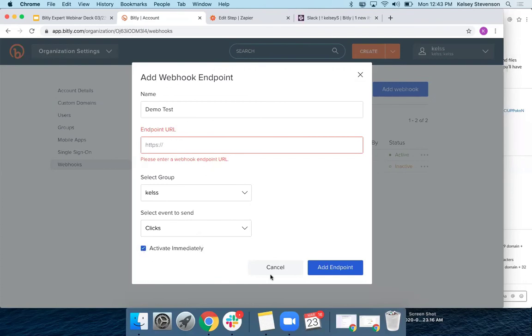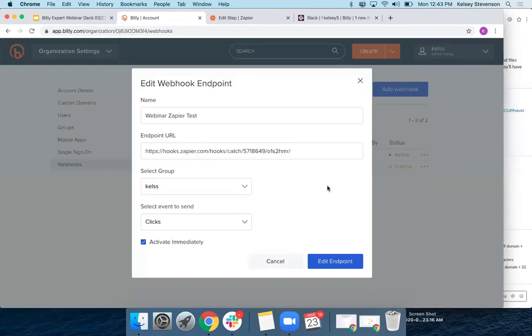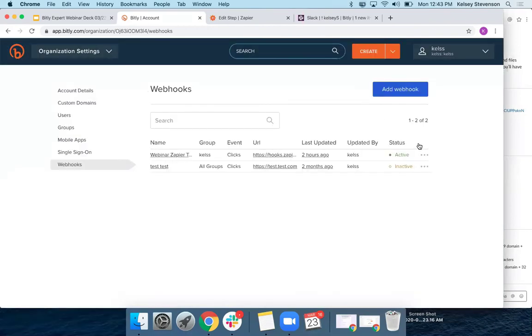Because I already have one set up, I'm going to cancel this. Had I created a new one, I would add the endpoint here. So cancel. And we'll go in and take a look at the webhook I have set up here. So again, that endpoint URL from Zapier and activate immediately. I see the status here is active. It was updated by me 2 hours ago when I prepared for this webinar. And I have my name, group, and events.